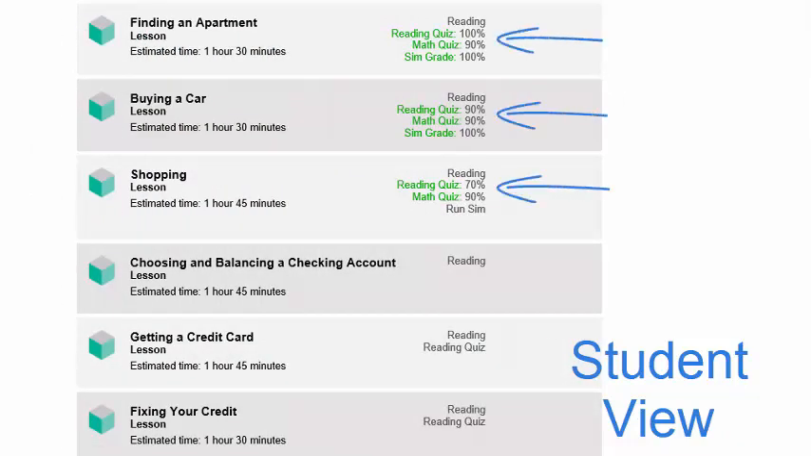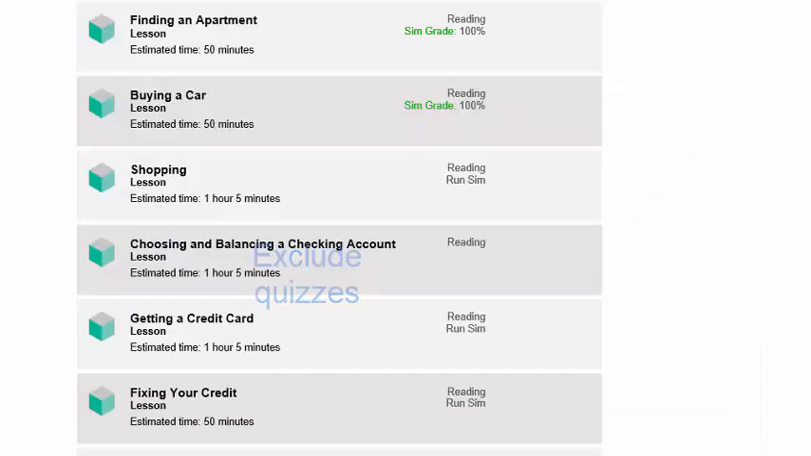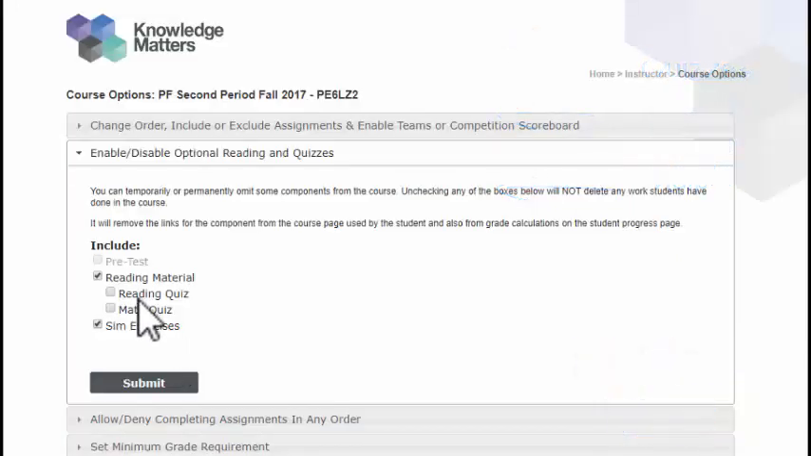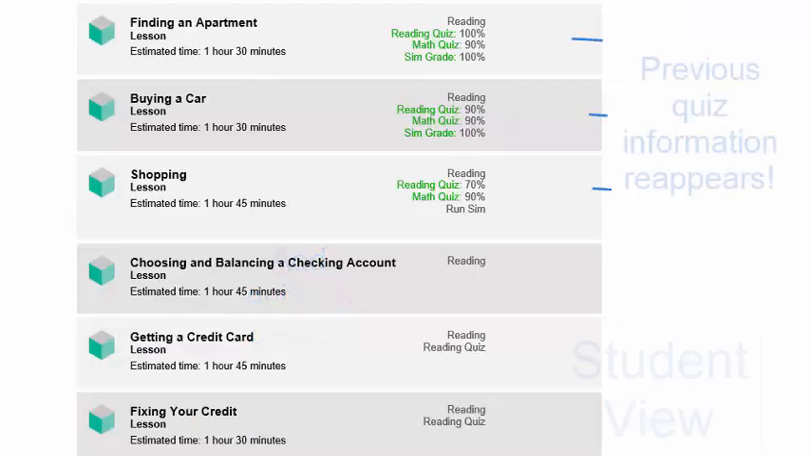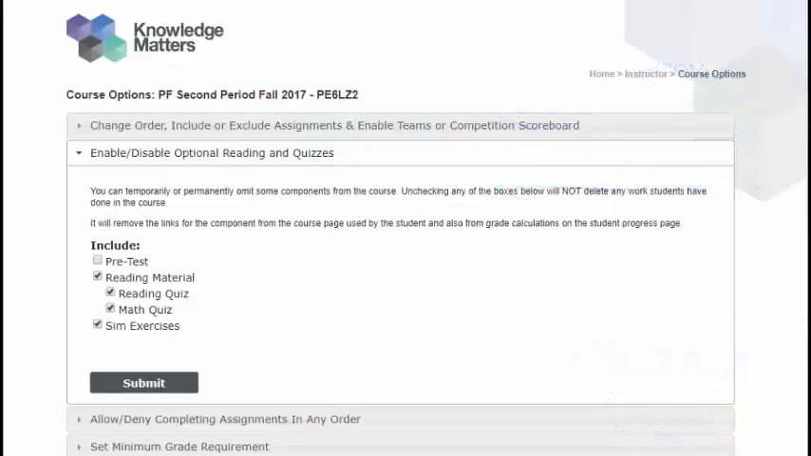If students have completed work on the quizzes and/or the simulated exercises, and you turn off the quizzes or the sim exercises at any point throughout the course, the student's work will be preserved. The grades will appear once you turn on the features again. Any change that you make pertaining to these options applies universally to all of your lessons for the course. Be sure to click the Submit button after you have finished making your selections.